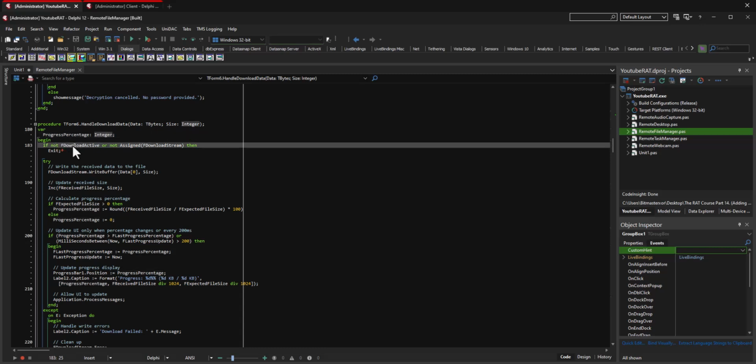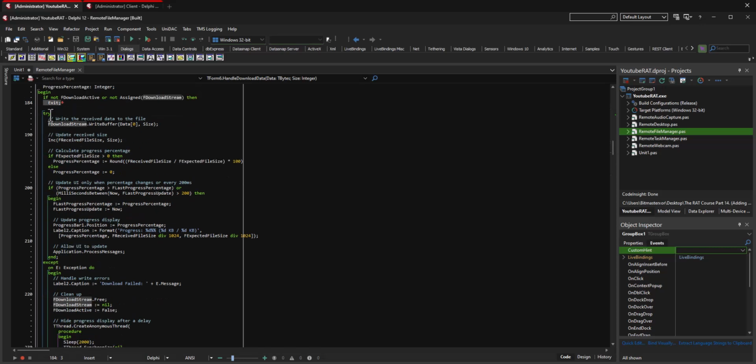If not actively downloading or not assigned the download stream, exit. We don't want to do anything. We're not downloading anything, right? Otherwise, we are downloading. So we're going to say the download stream, write buffer, data 0 to the end of data size, update the received size. So we're going to say increment, which means add, increment the received file size by the size that we just got, okay? Calculate the progress percentage.